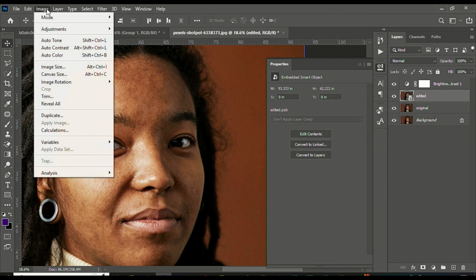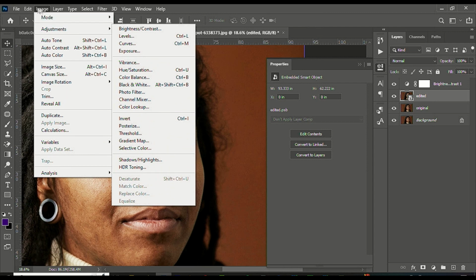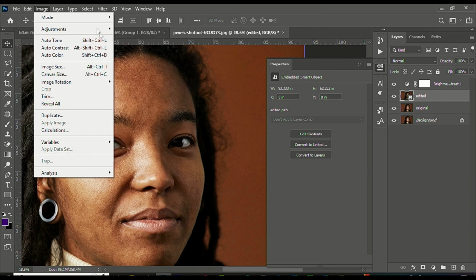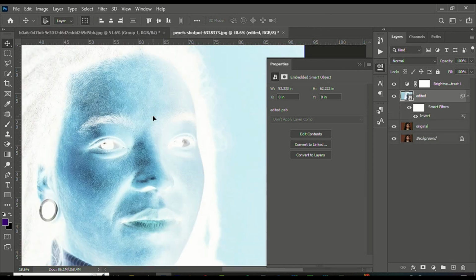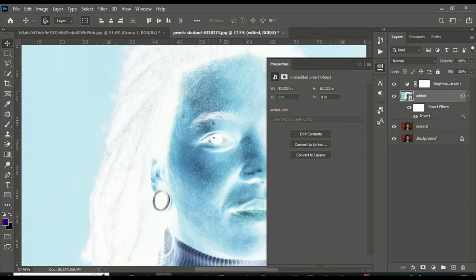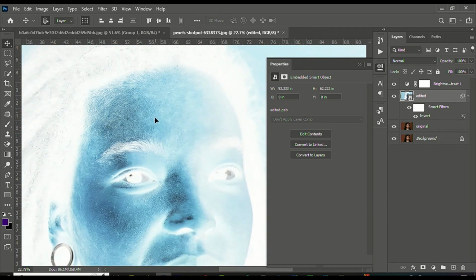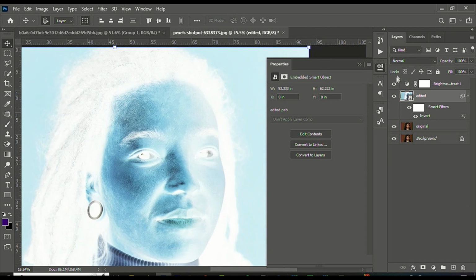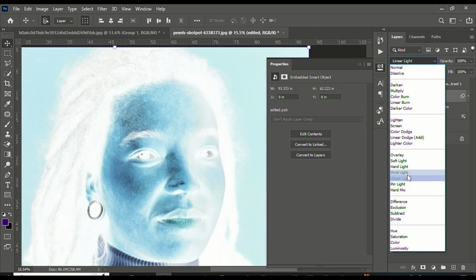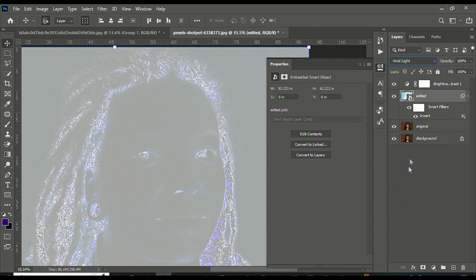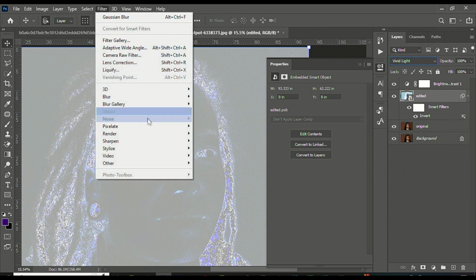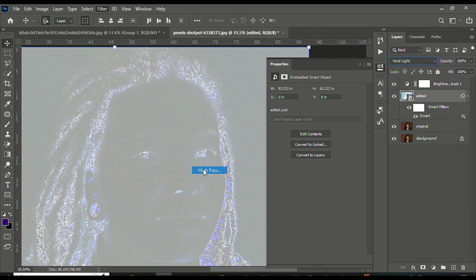You come to image, adjustment, on the menu bar, adjustment, and invert. So this is what you are going to get, like a ghost. And selecting the edited one again, you come to the blending options here, and you change the blend mode to vivid light. Change the blend mode to vivid light, and you come to filter, other, high pass.